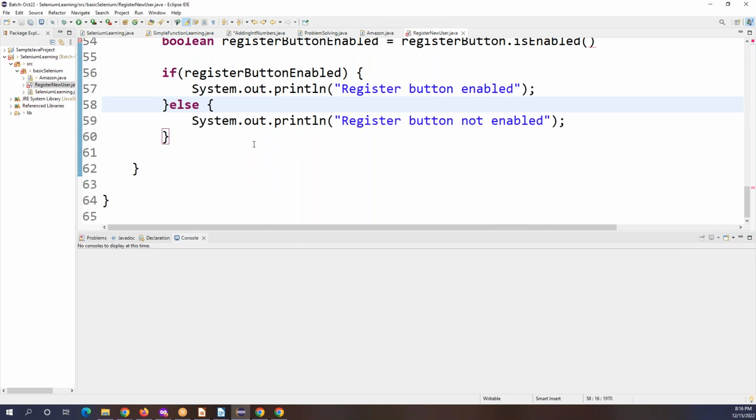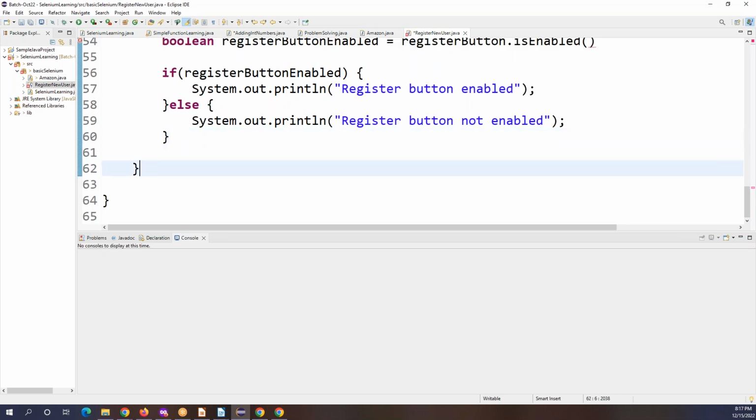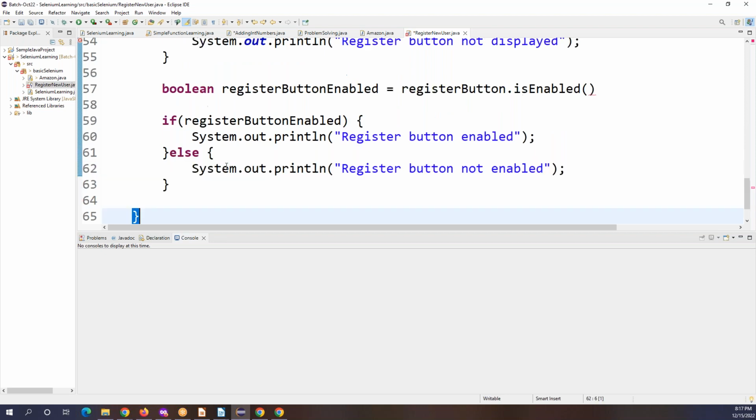Okay, I got an error here. What is the error? I think I'm missing one ending bracket, I believe. Nope, I'm not missing an ending bracket. I have an extra ending bracket. No. What is going on here?